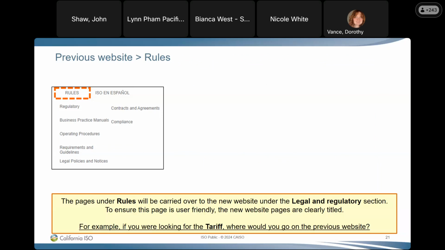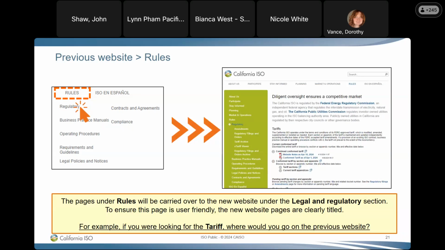So for example, if maybe you were newer to this website, it's your first time logging in, and you were looking for some light reading and you wanted to read the tariff on a nice afternoon, you could come to Rules and you could figure out, okay, where am I going to find the tariff? Could it be under regulatory? That seems right. I think you could make an argument for it being under requirements and guidelines, maybe compliance. After you did some digging, you realized, yes, it is under regulatory, and that's where I'll find the tariff.